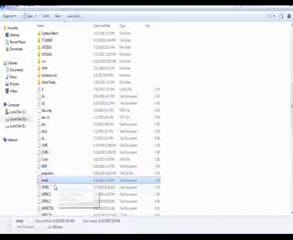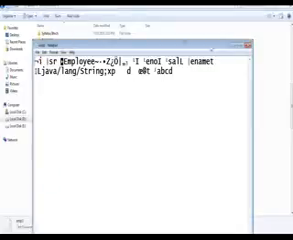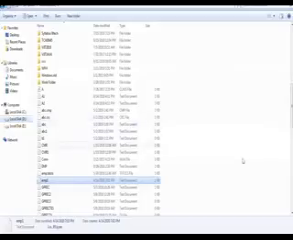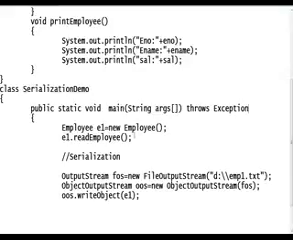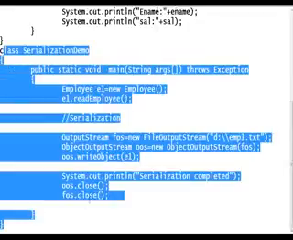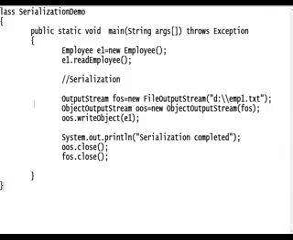See this, this is emp1.txt. That is object format, it stores like this. Now I want to do deserialization. Same concept, deserialization demo. If you want to deserialize, what do we have?